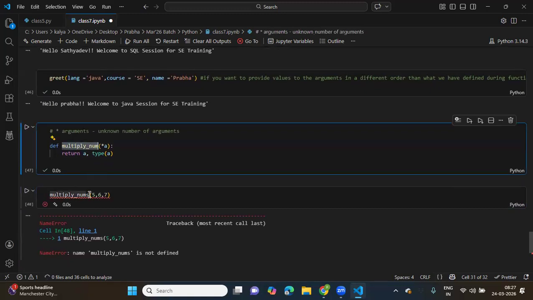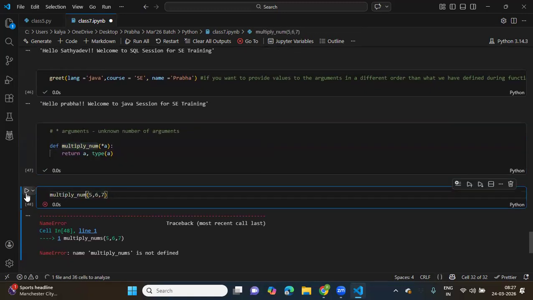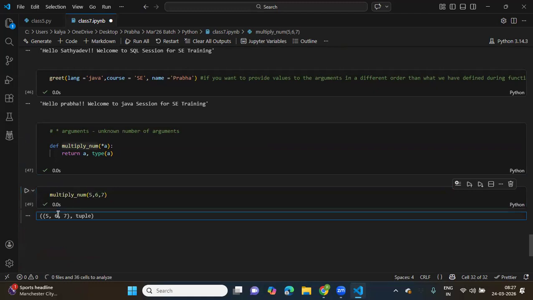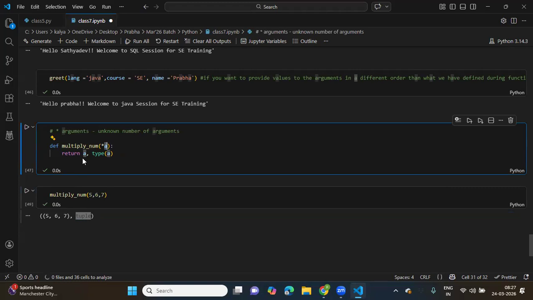What happened? Okay. See here, the value of A is 5, 6, 7, and it is of type tuple. It is tuple. Okay. So whatever arguments you are providing to this A, that becomes the tuple. So whenever you are using an unknown number of arguments, these are called star arguments, and then the data type of the input is tuple. Whatever you provide, either it might be a string or integer or float or list or whatever it is, the default data type would be tuple.